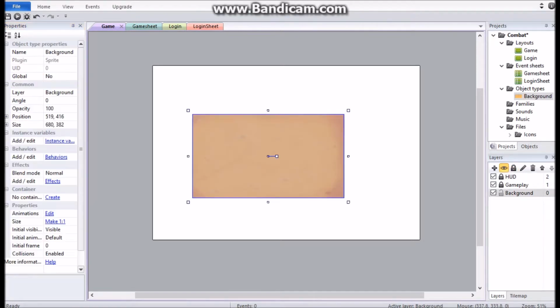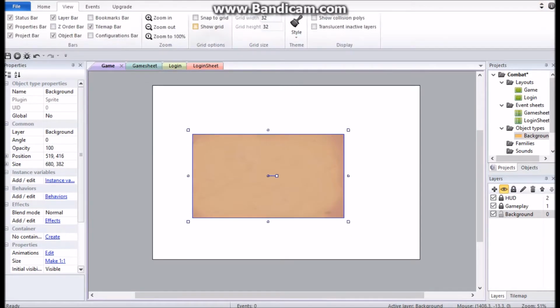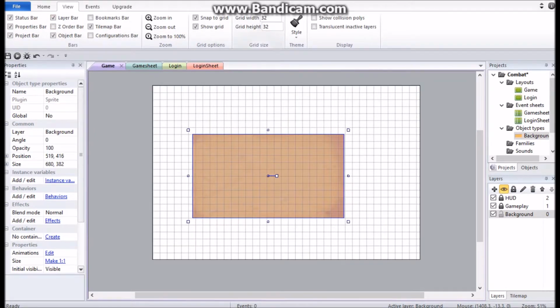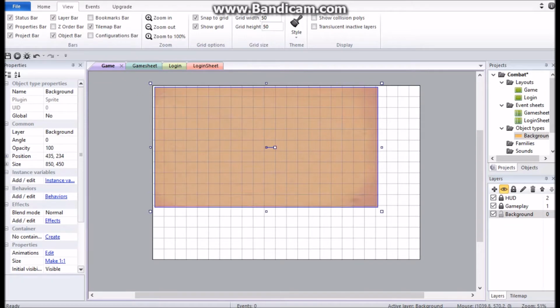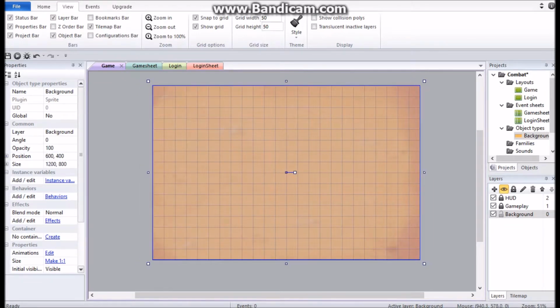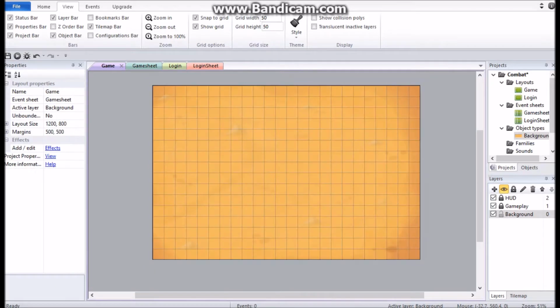You make your active layer the background as well. Now over here where there's an up arrow and down arrow kind of next to each other, you're going to click that. You're going to click snap to grid and show grid under view. You're going to set the grid width and height to 50. Size it up. Now you have your background in place. So go ahead, lock it, and unlock your gameplay. And change your active layer to gameplay as well.